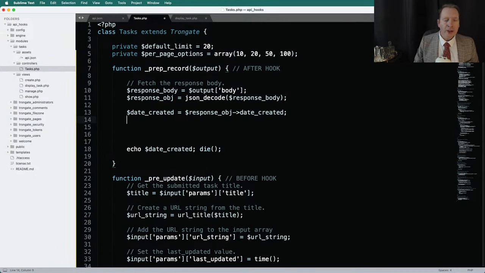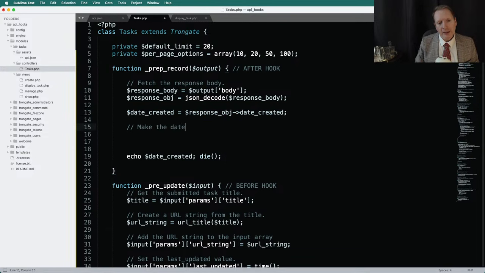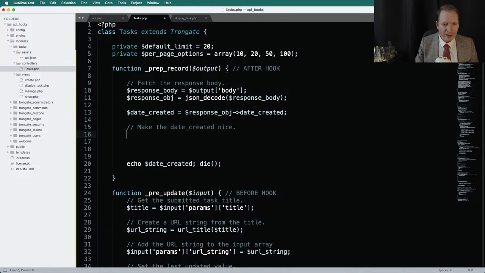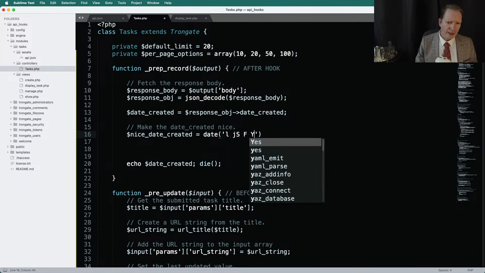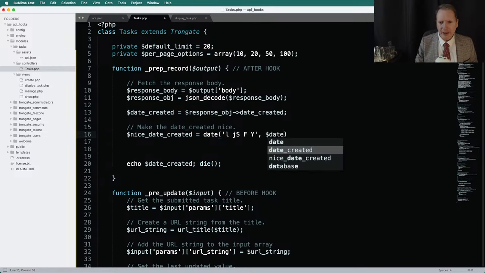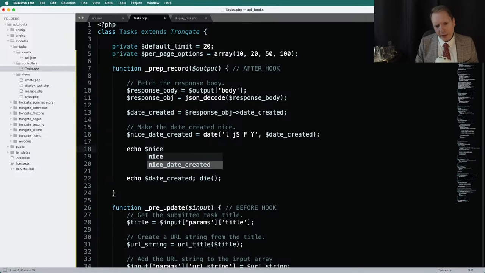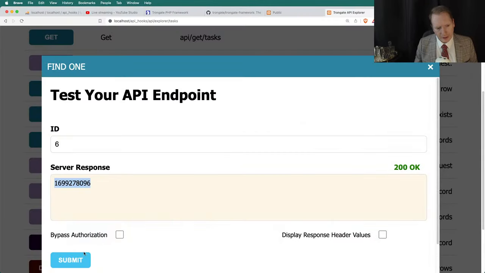Okay. So let's make the date created nice. How do we do that? Well, we can say nice date created equals, and I'm going to use, oh gee, how is it we do this again? It's the date function. And I'm going to say something like Monday, the, so it's LJSFY, and I'll pass in date created. Okay, so now I'm going to echo nice date created with a die statement. And as you can see, this is now nice.